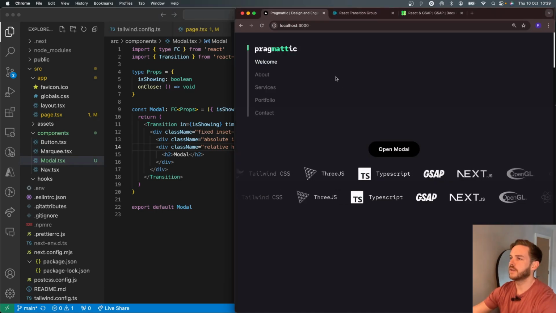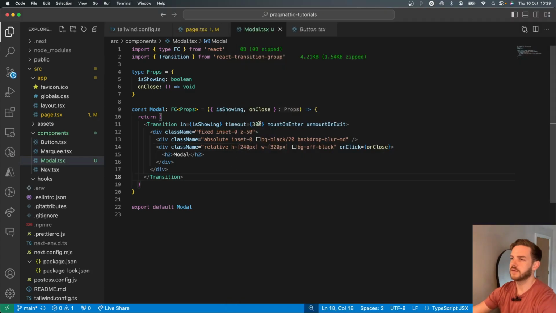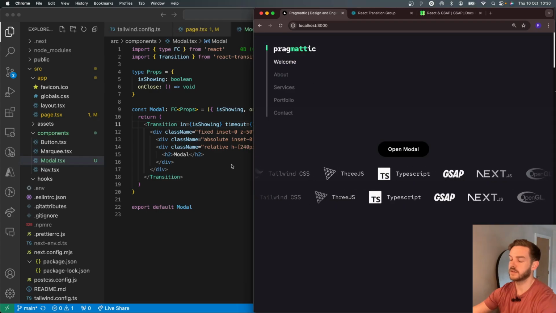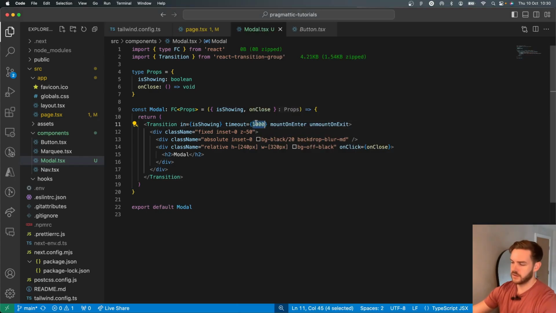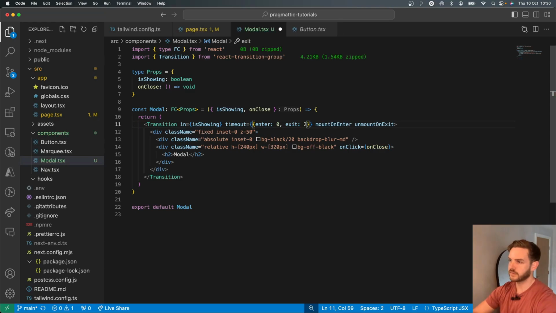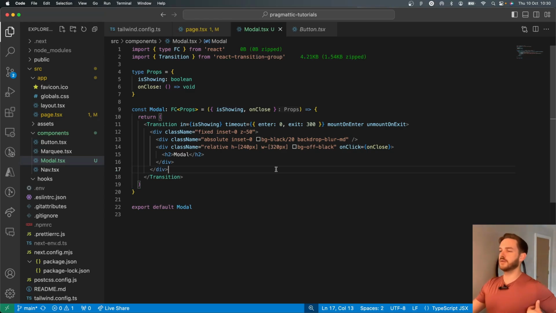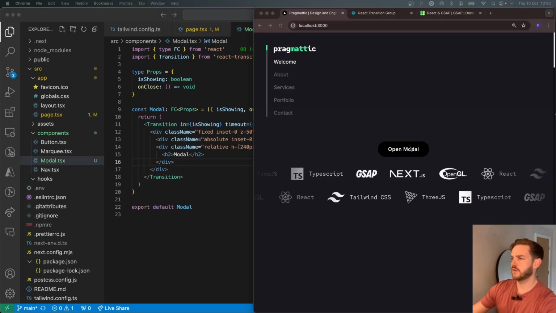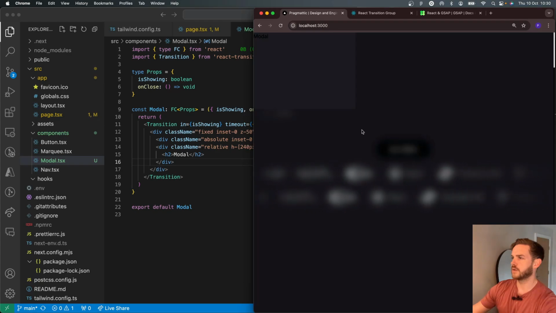You notice that there's a slight delay before it's unmounted, and that's this timeout duration. So if I put it to 1 second, it takes a second to unmount. You can actually also specify enter and exit durations. Typically, we'd want to exit a modal very quickly so that the user can get back to what they were looking at before. I think now we've basically got the transition set up.